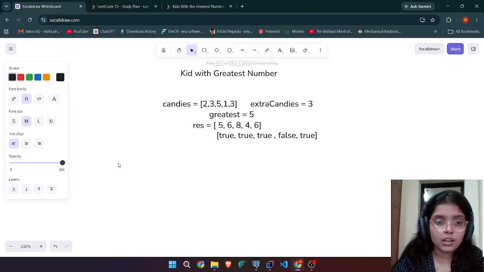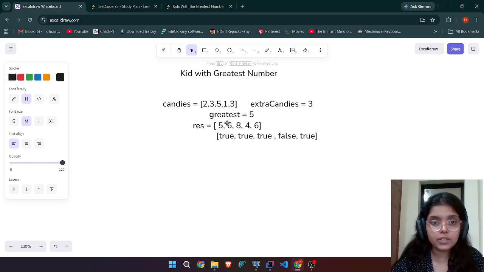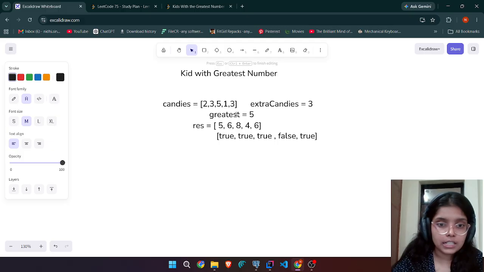So how will we solve this? The idea will be simple. First, we need to find the greatest candy count so that we can compare. Among all kids, 5 is the maximum candy that a kid has, so we can say the greatest candy is 5. And now we will iterate over these candies and add.